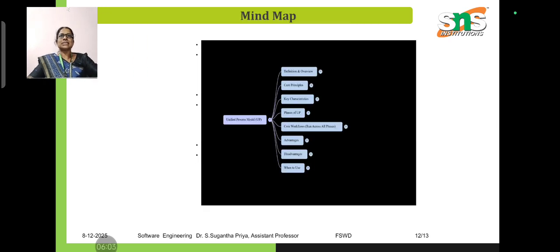Next is a mind map. This slide presents a mind map summarizing the unified process model. It visually connects introduction, principles, phases, workflows, characteristics, advantages, disadvantages, and example.